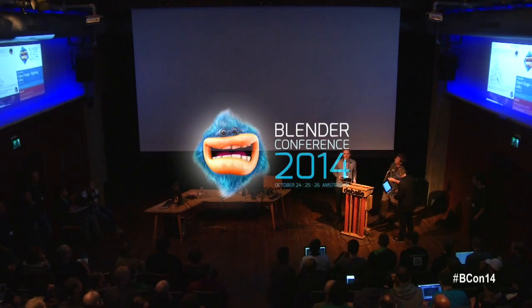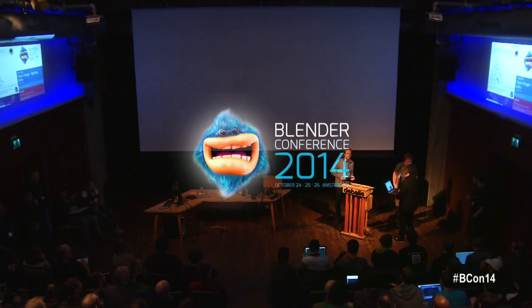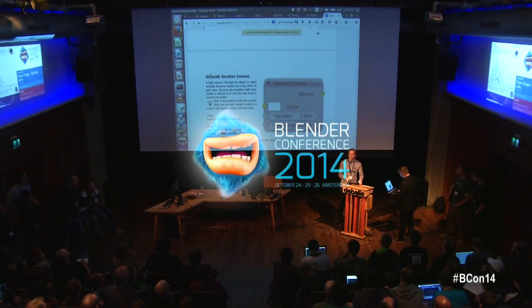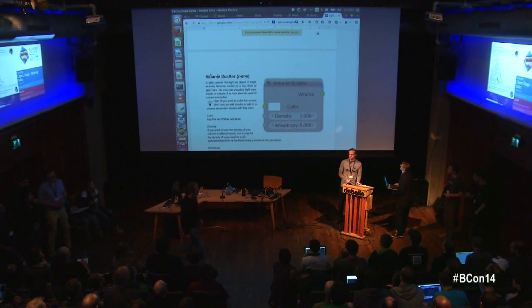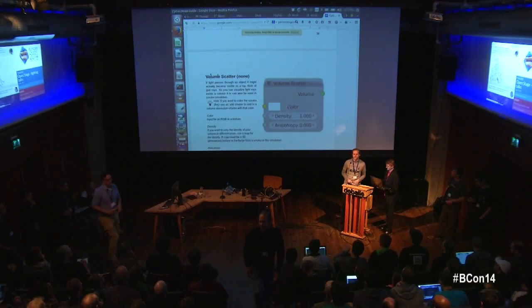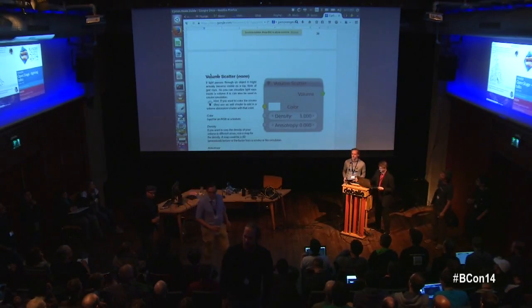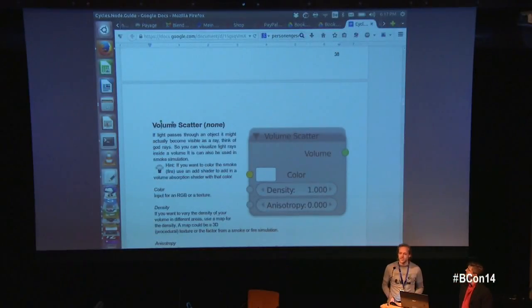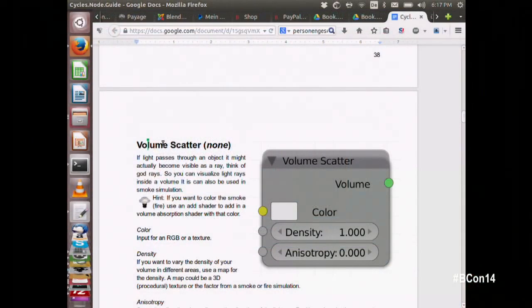We took the liberty of improving the Cycles Wiki. If you've ever had trouble with a node, you probably went online and checked the Cycles Wiki. And a lot of the time, there will be something like: the Is Shadow Ray node will be true if the ray is a shadow ray. After the third time that happened to me, I thought, no, we've got to do this a little better.